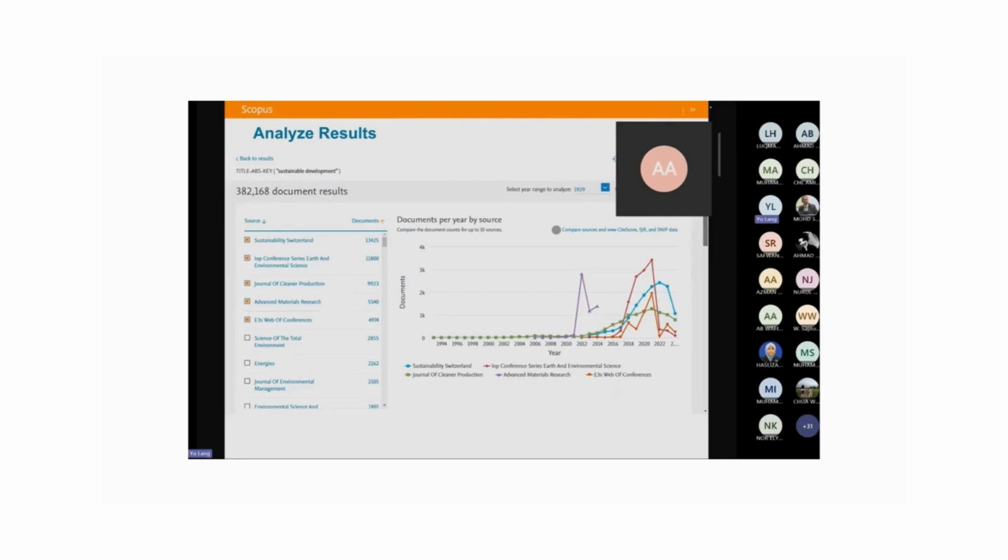So when it analyzes the result, it will analyze according to 8 different categories. Okay, so source category is one of it, one out of the 8. If you refer to the source category, you will get to identify which serial titles or which sources indexed in Scopus have published the most number of papers for that particular research on sustainable development.